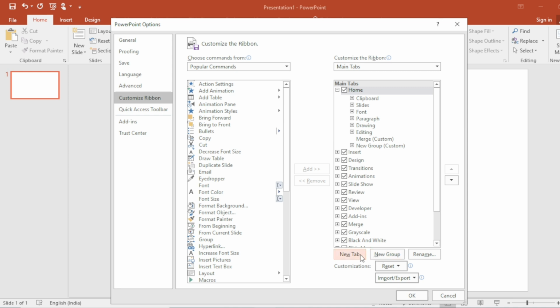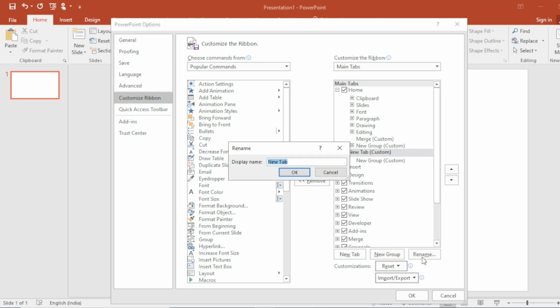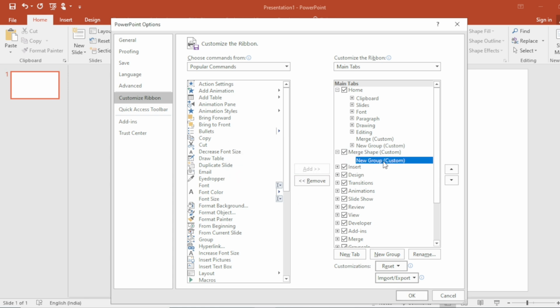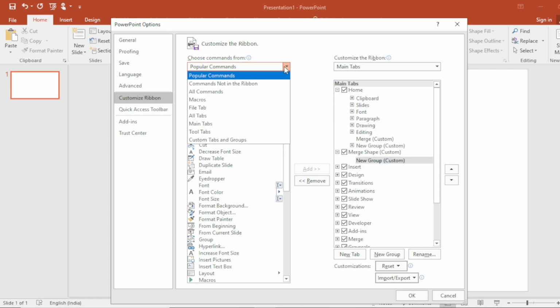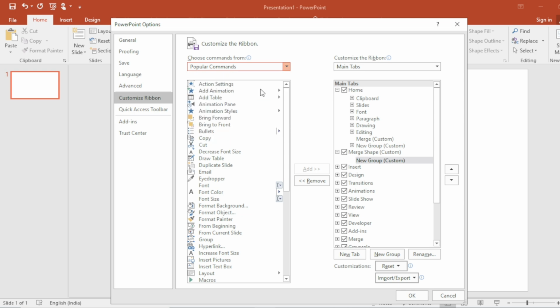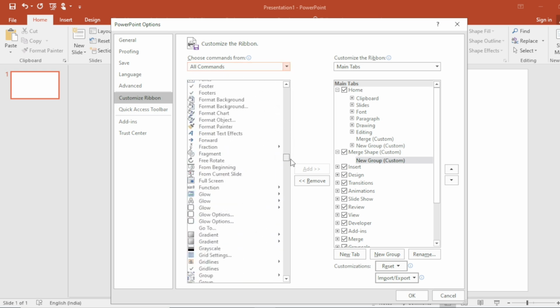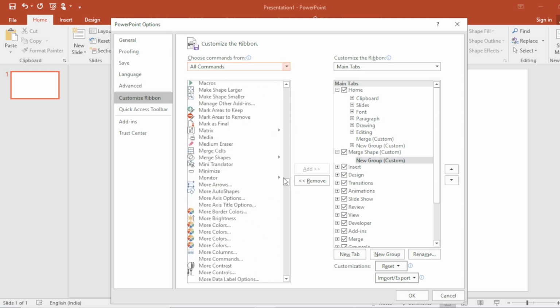Then click on New Tab. Here, you can change the name by clicking on Rename. Then OK. In the left pane, click the drop-down next to Choose Commands From and select All Commands. Now scroll down to find Merge Shape. Once you find it, click to highlight it.